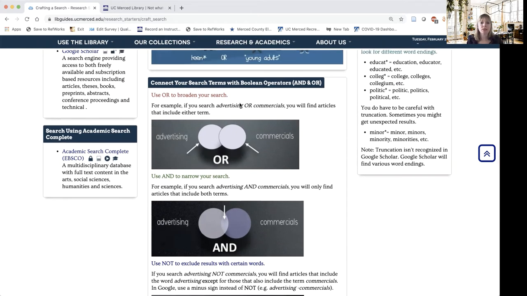So if you had a search where you were interested in advertising, but you weren't really sure how you should talk about advertising in the databases, if there was a certain term that would give you better results or not, then you might end up doing a search saying advertising or commercials. That's telling the database that you're interested in articles that use either term. And so you can see in this little picture, this would give you articles that mention both of them. So you get this large subset of articles.